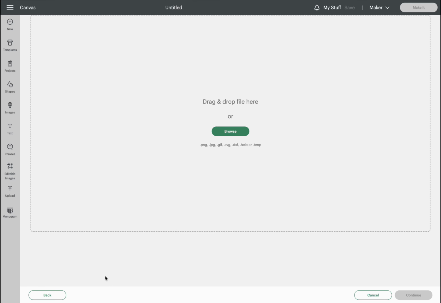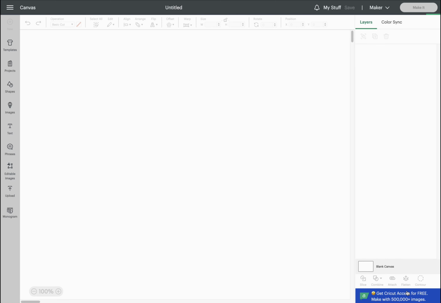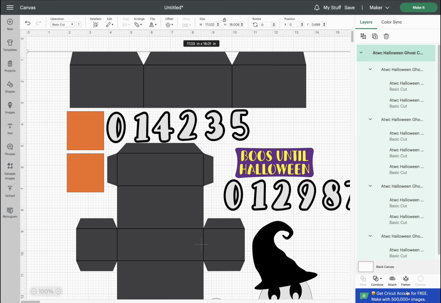I already have mine there, so I'm going to select back. Click the design inside the library and then click Add to Canvas. That's now going to take the design and bring it onto the Canvas software. And as you can see, the file is pretty big.